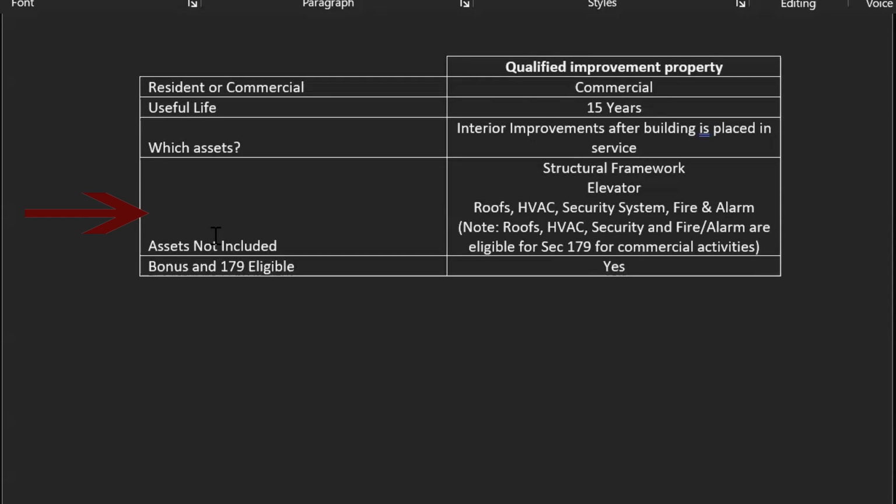I'm not a magician. I don't know exactly what all falls under structural framework, but think, if I'm redoing stuff on the inside here that can be replaced, knocked back down again, taken out, that's generally going to be a qualified improvement. Structural framework would be, I would say, something like steel beams going through the inside. Those are probably going to be more structural, not qualified improvement property.